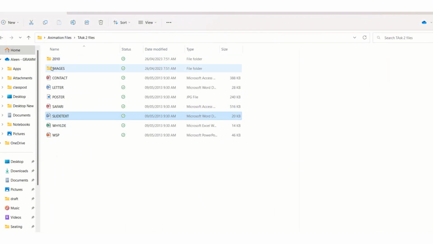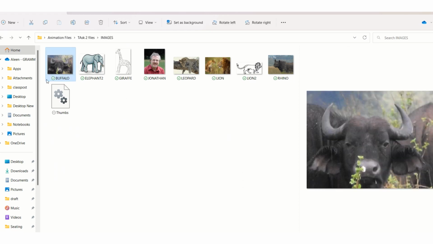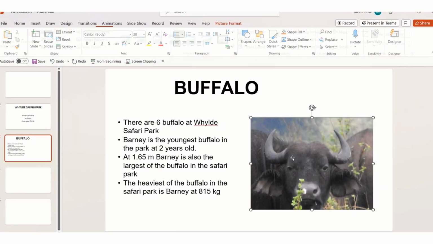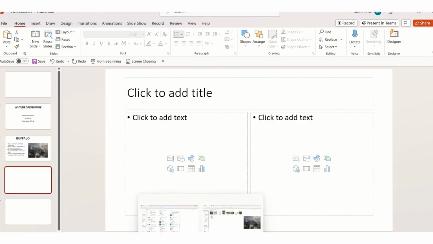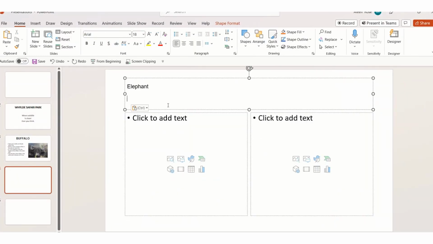I will do one by one. Go to images. Which is the buffalo? This is the buffalo. So they have given us also the name so that we can recognize. So buffalo, I will just paste it. Done. Okay. Then who is the next guy? Elephant. We'll just add it here. Make it bold, uppercase since it is the title.